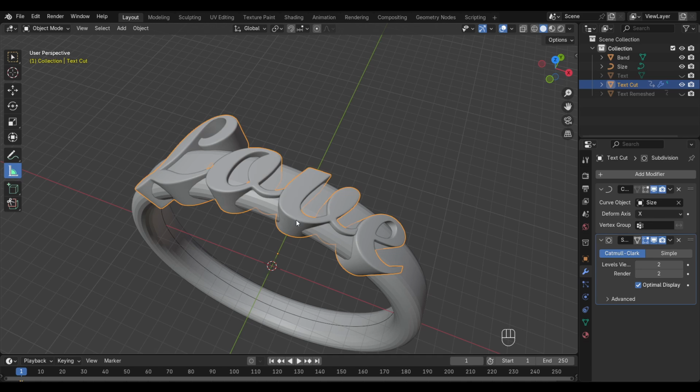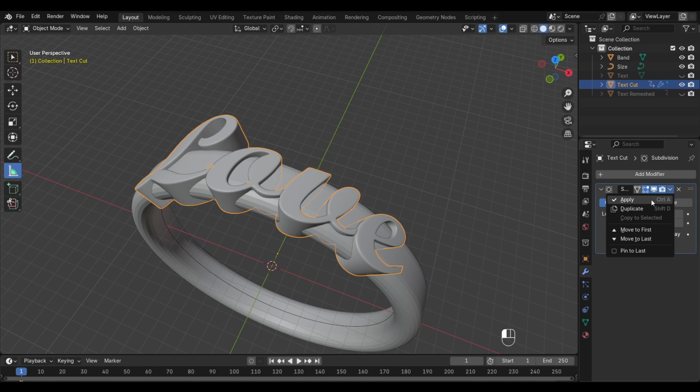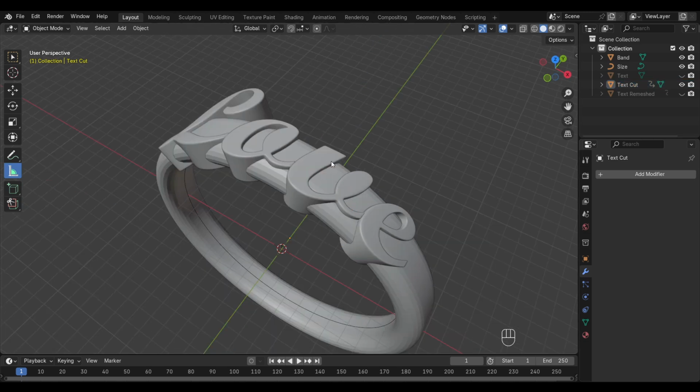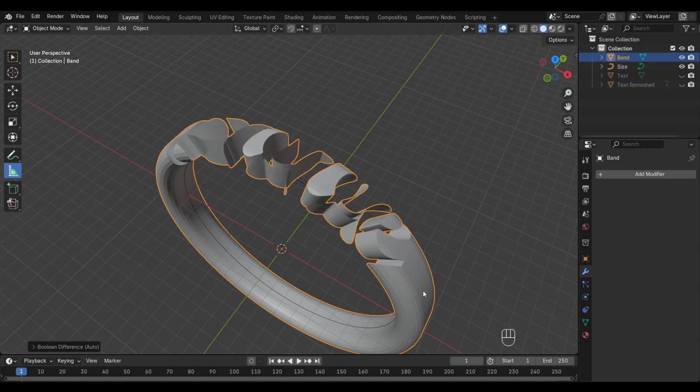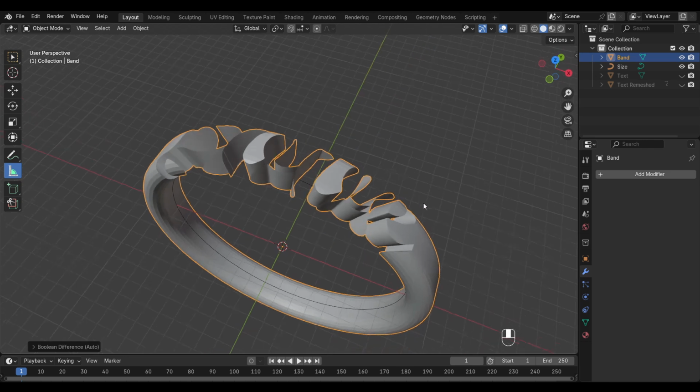So as you can guess, we're going to use this as the Boolean cutting tool on the band. So to do that, I'm going to go ahead and apply the modifiers on the cut text. And now I can go ahead and select that cut text and then shift select the band. And then holding Control Shift and then minus on the numpad. That's just going to go ahead and apply the Boolean to cut that out.